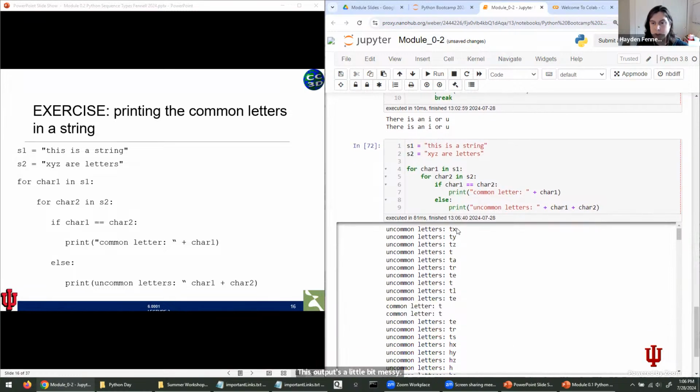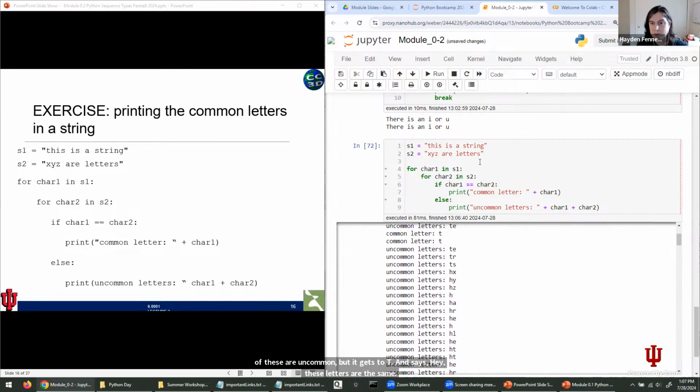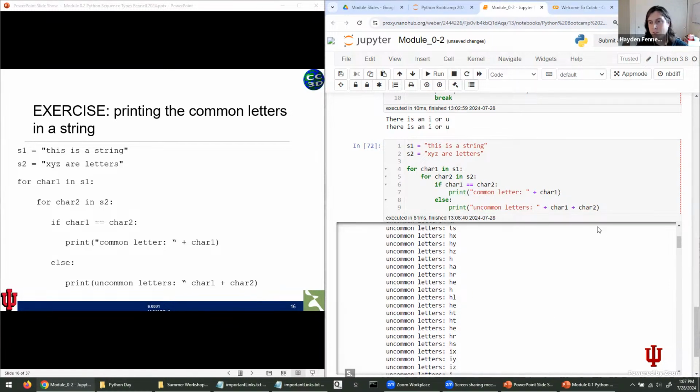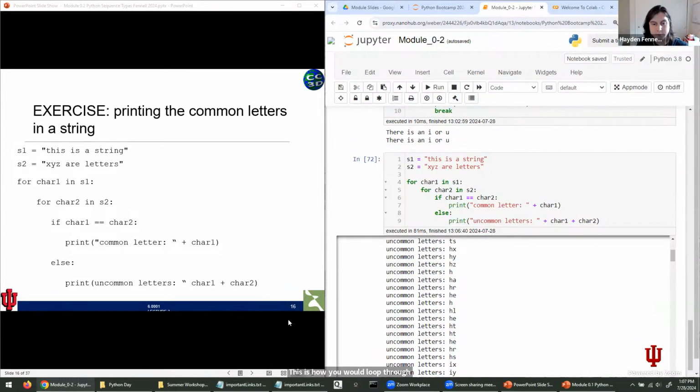But again, what the output is doing is saying, we're starting at T for string 1, check X, Y, Z. None of these are common, but it gets to T and says, hey, these letters are the same. And then you'll see it moves on. Once it gets to S, moves on to H. So this is a very basic check. You can work with the code maybe to clean this up and give a report at the end of the letters, but this is how you would loop through one string within a loop for another string.